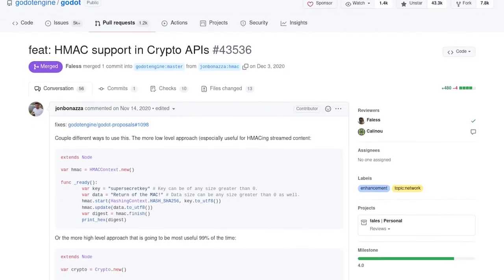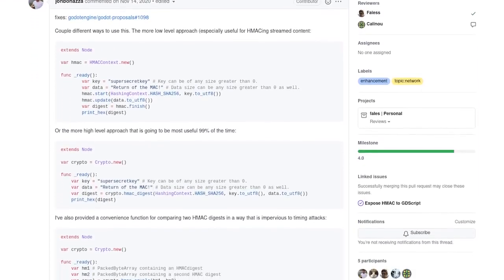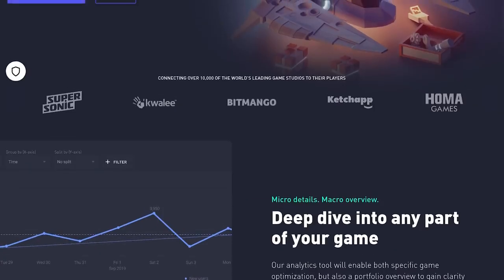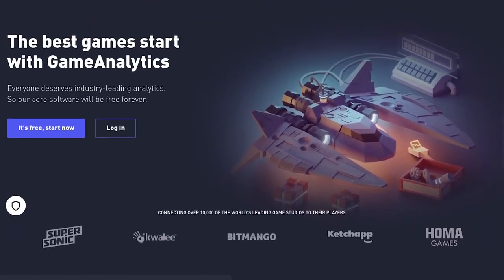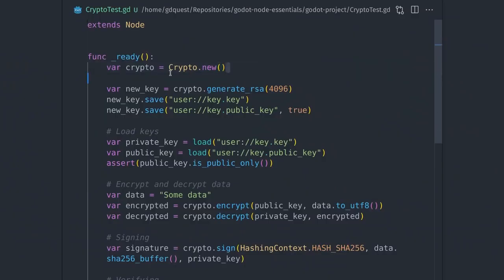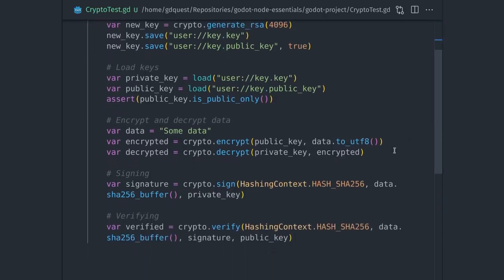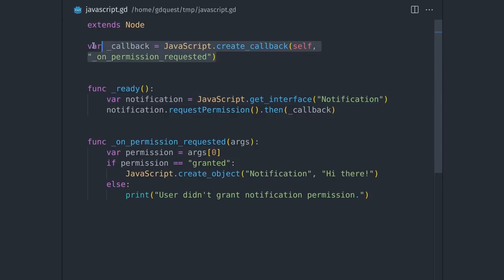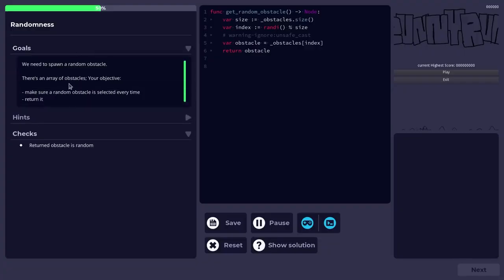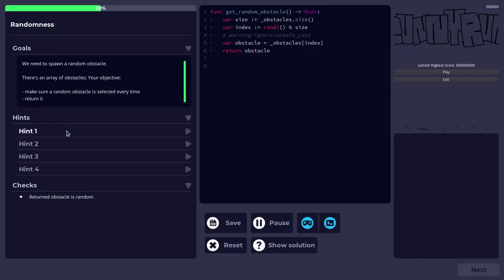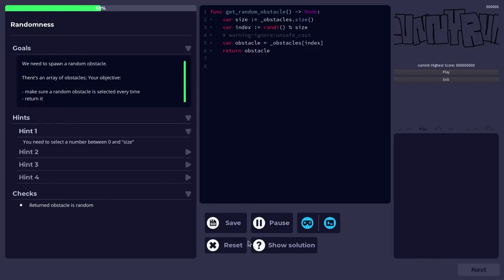There's now support for a secure authentication method called HMAC, which is necessary to use web services like Game Analytics. You can also do encryption and decryption, generate RSA keys, and sign and verify files with them using the new Crypto and AES classes. The JavaScript singleton lets you get and call JavaScript code quickly from GDScript. We use it in our GDScript Learn app, and it greatly simplifies the creation of HTML5 apps and games.